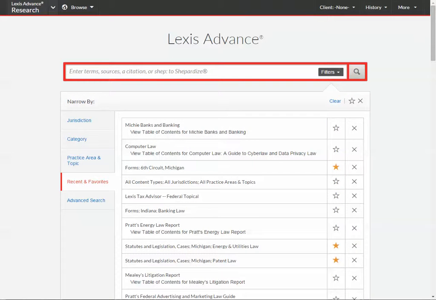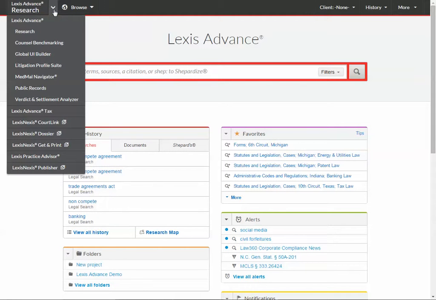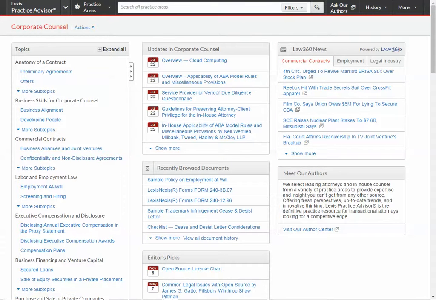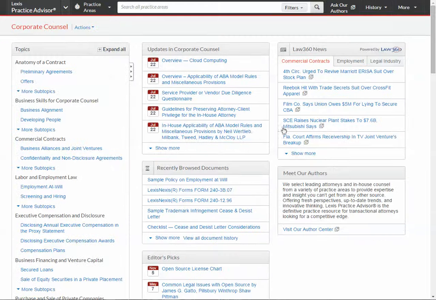Now, the other portion of this that I discussed over the phone that I think you're going to utilize the most is that transactional tool. That's Lexis Practice Advisor. Click on this drop down here, go to Lexis Practice Advisor, and again you're going to see a similar setup. A large prominent search box up top for keyword searching where you can add pre-search filters. I think where you're going to spend most of your time is going to be in the topics section.